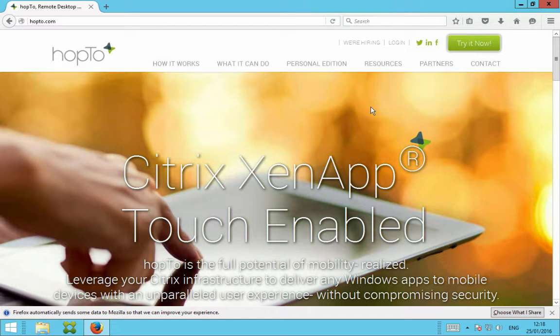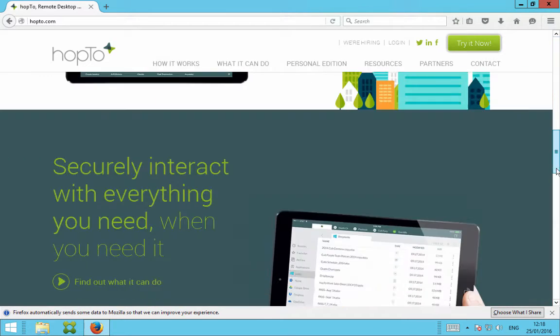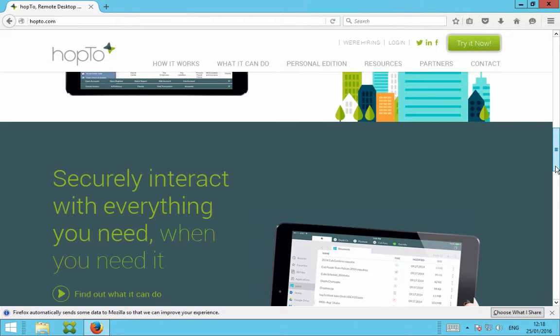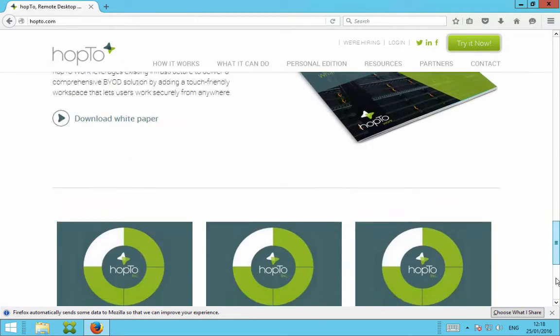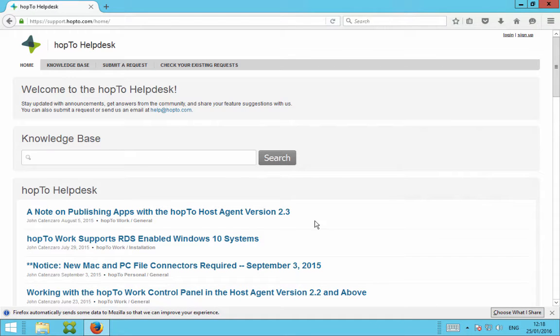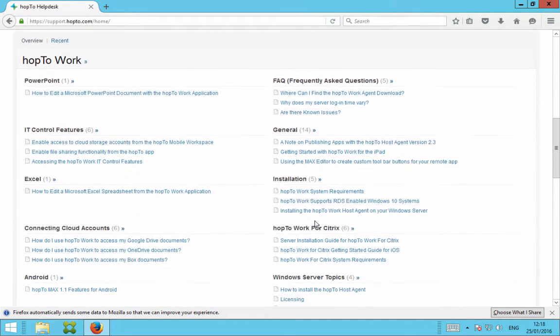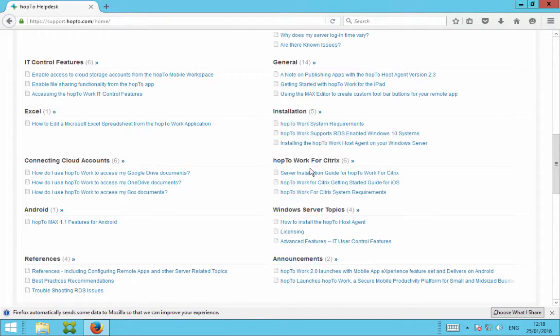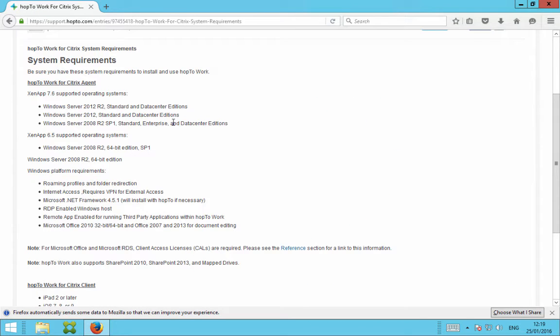Before we download the product, I would like to go to our system requirements page, and you can get to this from hopto.com. If you scroll to the bottom of the page and go to support, you are now at our knowledge base, and from the knowledge base you just need to go to hopTo Work for Citrix and go to hopTo Work for Citrix system requirements. So please read these first, which are prerequisites before you install the hopTo Work for Citrix agent.